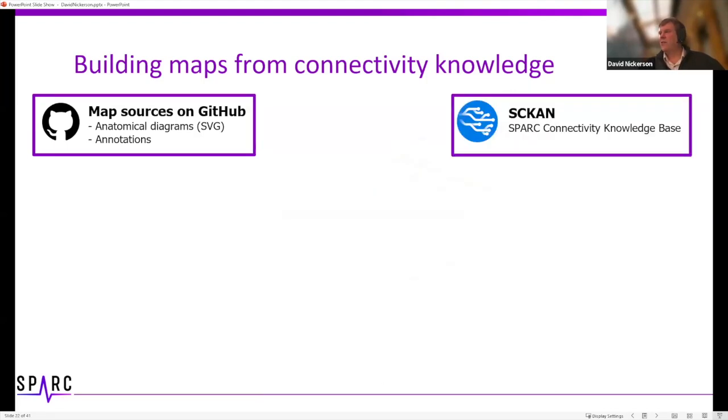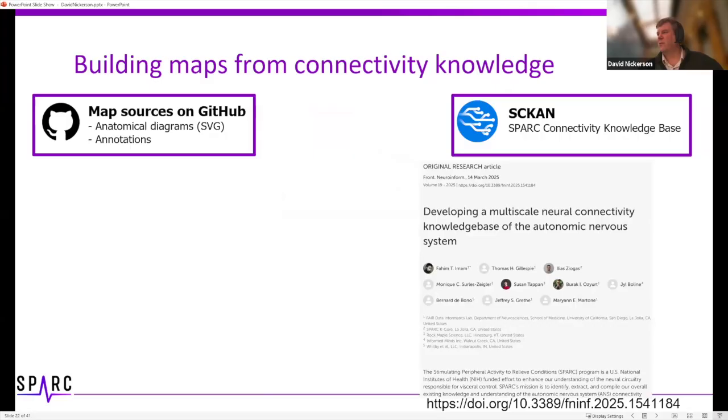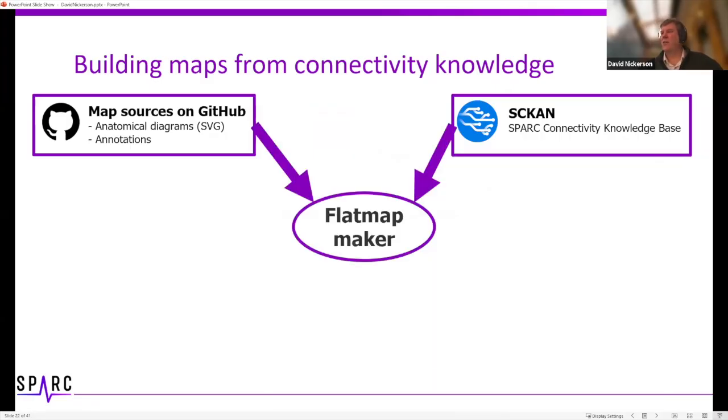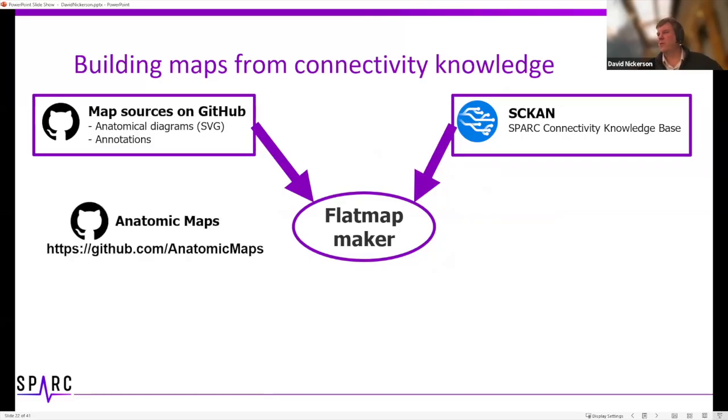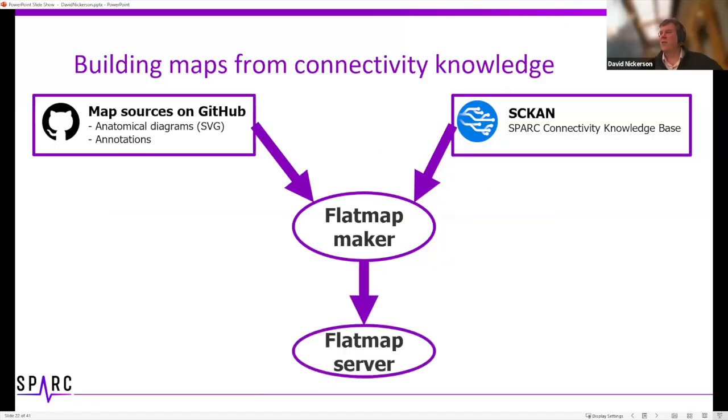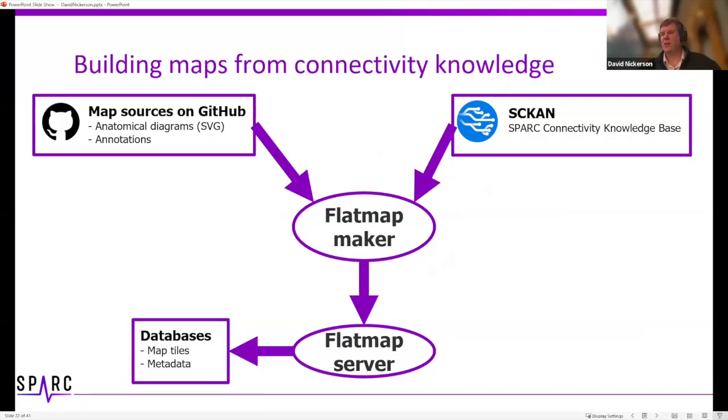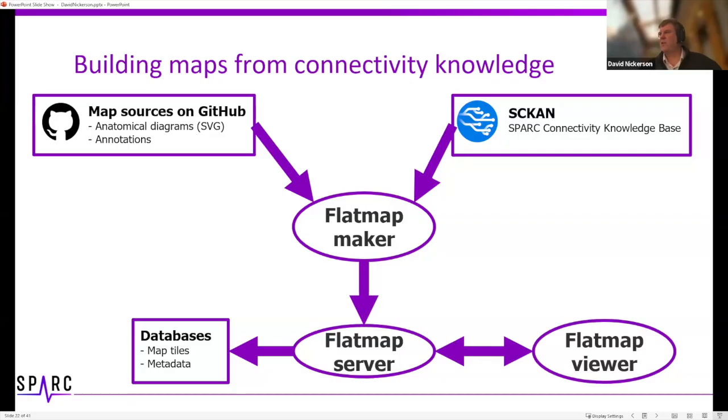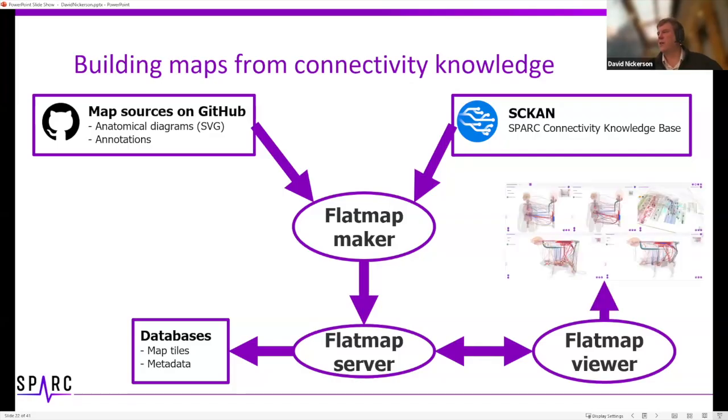Then from SCAN, the SPARC connectivity knowledge base, which you can find more information about in this paper, we can pull out that connectivity information and, using our software, which is also all open source and available for anyone to use, we can build these maps. Those maps, when they're built, get put on a server, typically sitting in databases, with map tiles for the map interfaces themselves, along with all the metadata. And then there's the viewer that you see on the portal, which lets you see these maps and interact with them.